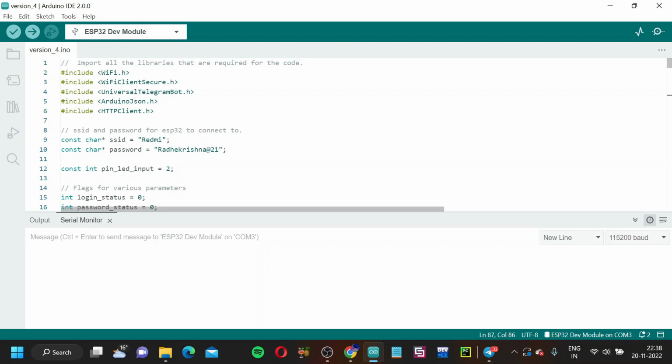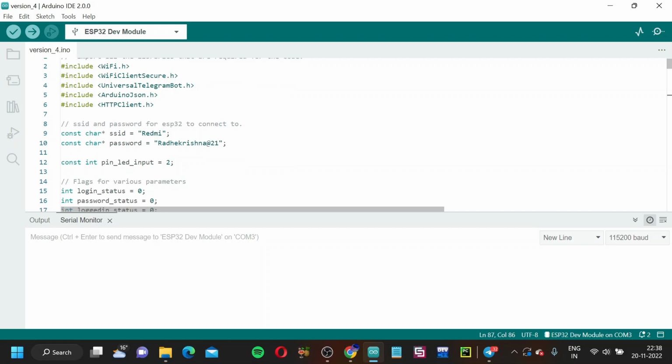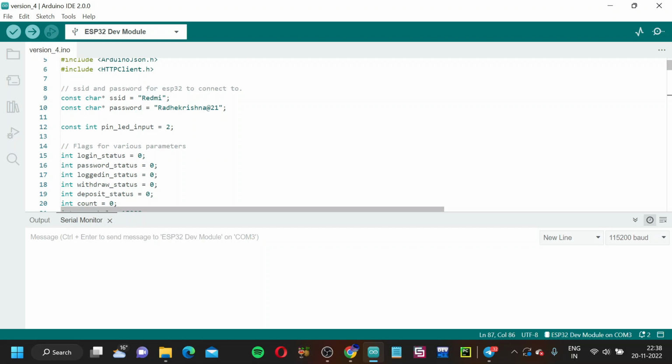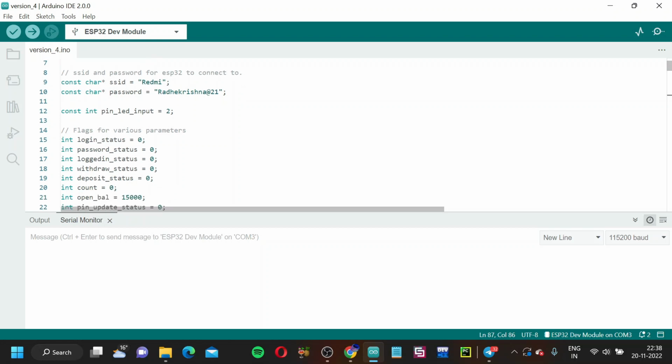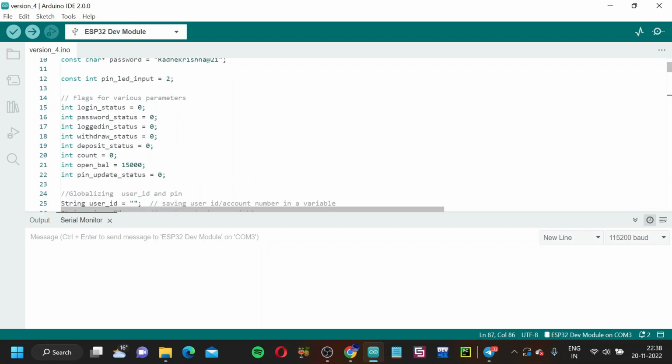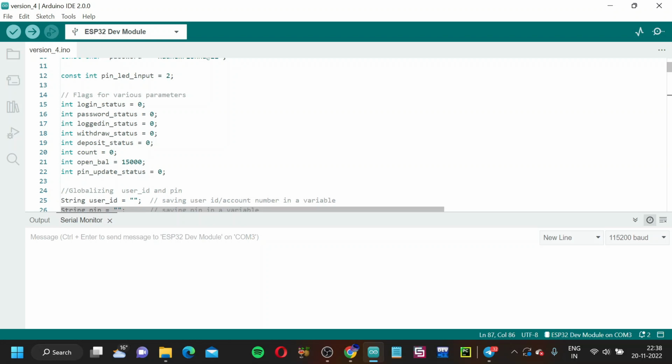So this is our code which we made for the ATM-like machine. Here it takes the SSID and the password of the Wi-Fi network, and we are also blinking the LED whenever some operation gets successfully done. LED input pin 2 is also taken, and we have set various flags, like the withdraw status and various other flags, so that we can manage the operations.